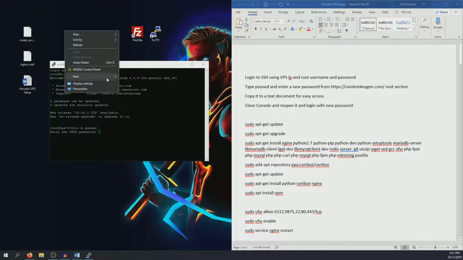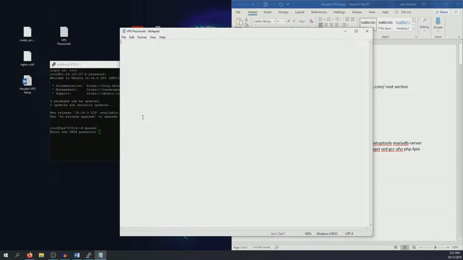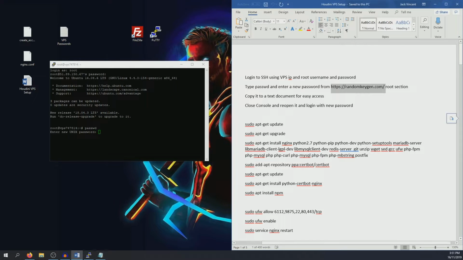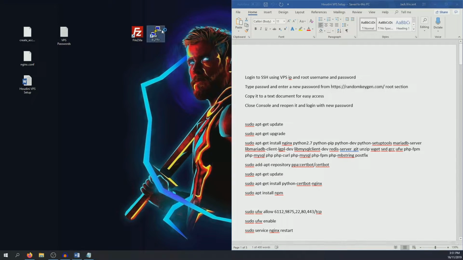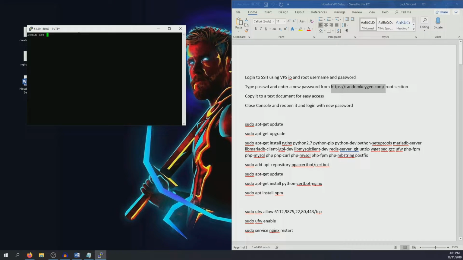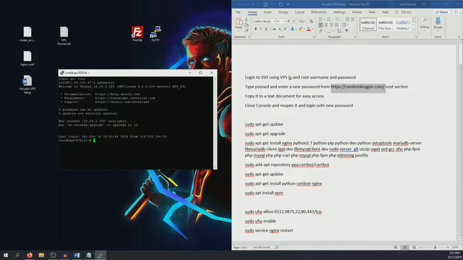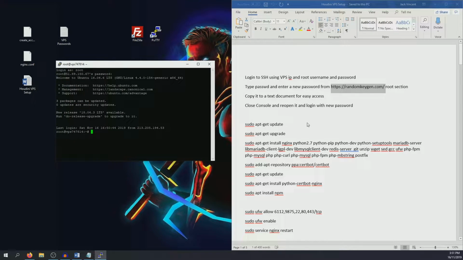Okay, and make a new text document and call it something like VPS passwords, and just put it in there. Okay, now back over here. Right click, hit enter, right click and enter. That's our new password done. We're going to close this, reopen up Putty, move it over and log back in. Right click, enter, and there we go, all done.